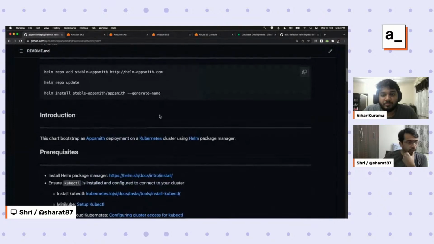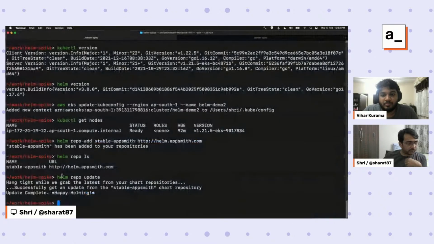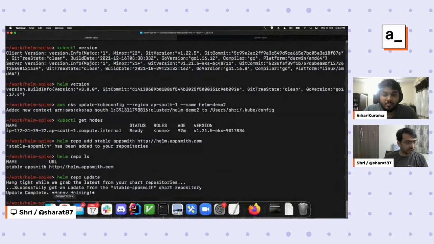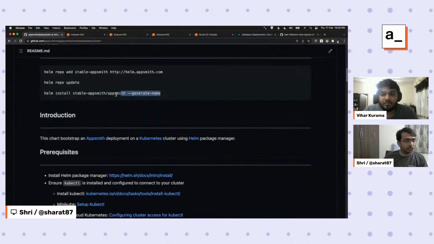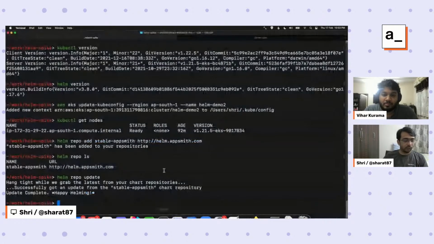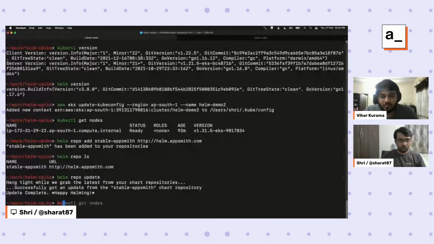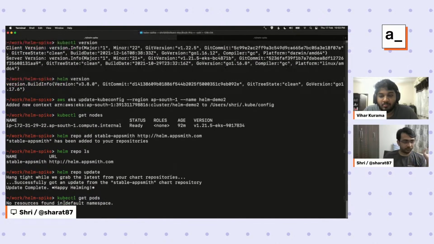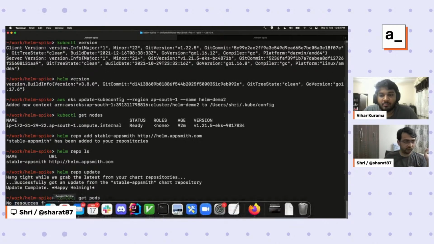So, right. Did I finish this? Yes. Helm repo update is finished. So now we're going to go back to Helm install stable Appsmith, and this guy. Now notice that so far we haven't done anything on the cluster itself. So if I go kubectl get pods, we won't see anything. Right? No resources are found in the default namespace.